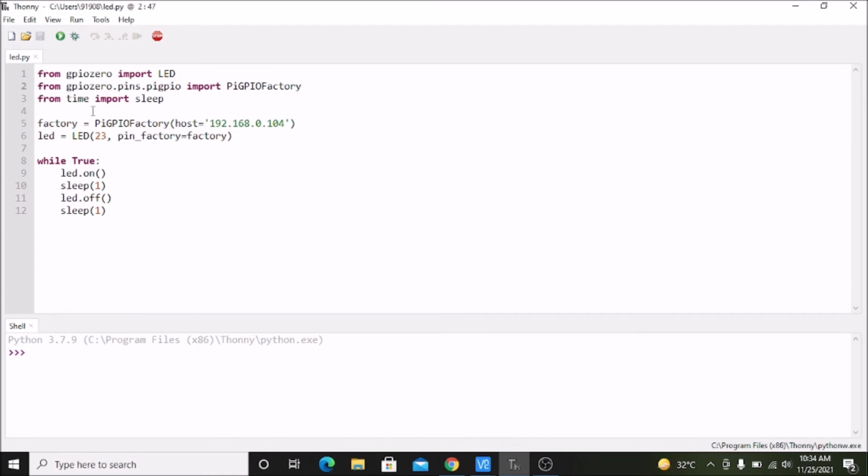Then simply, from time we are going to import sleep. Then factory is just a variable, so factory is equal to PiGPIOFactory, then host is equal to, here we need to mention the Raspberry Pi 4 IP address. Mine is 192.168.0.104. Let me show you.